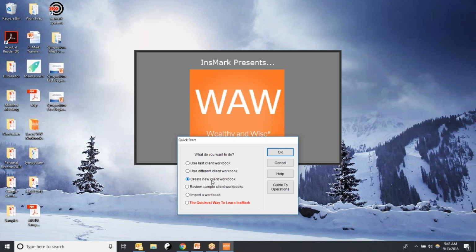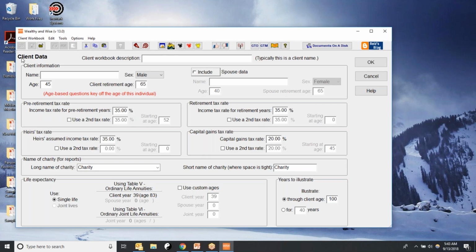You get a quick start menu. So click on Create a New Client Workbook. A workbook basically means a case study for a client. So we're going to create a new client workbook. Click OK. And then you get the client data screen. This is the initial input screen for the case. Basic client data. Client workbook description. You will normally use the insured's or the client's name. So in this case, the made-up couple, their names are Robert and Samantha Lee.